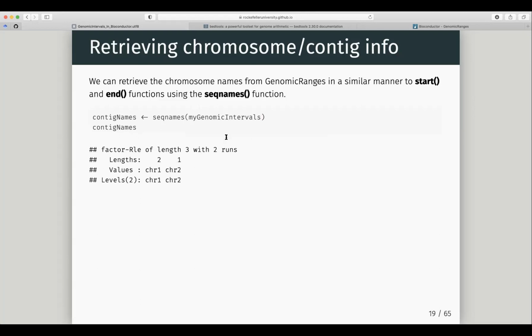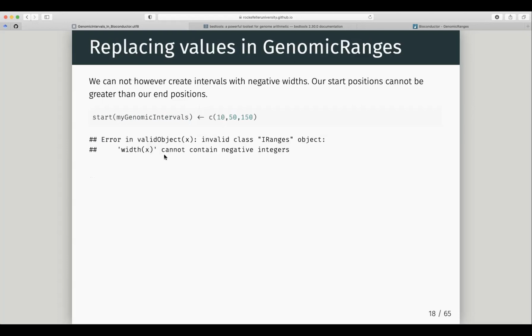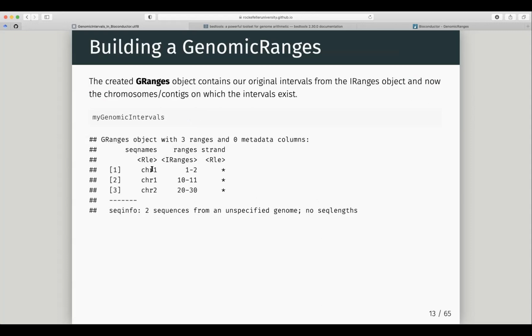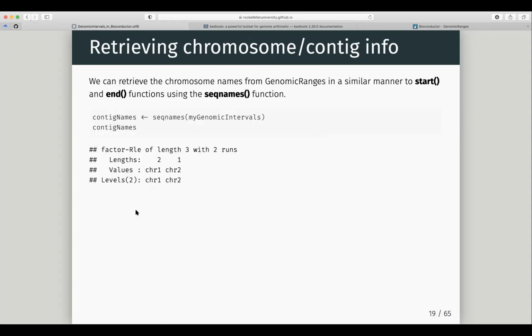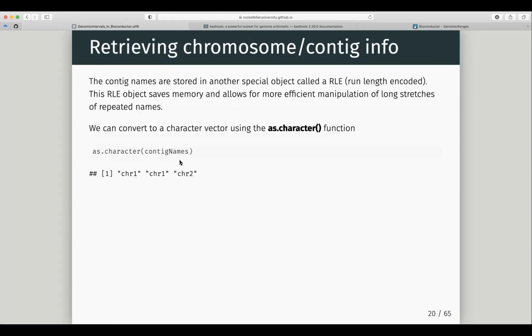If we want to get the names of the chromosomes out, we have to use something different again. Typically, we would use names on a vector. Here we use seqnames, and we just give it our GRanges, and it gives us back not a character vector, but a slightly strange object, a factor-Rle. So rather than giving us back a factor, it's giving us back a factor-Rle. We know we had 2 chromosome 1s and then a chromosome 2, and we can see that represented here in this factor-Rle. We have 2 chromosome 1s, and then we have chromosome 2.